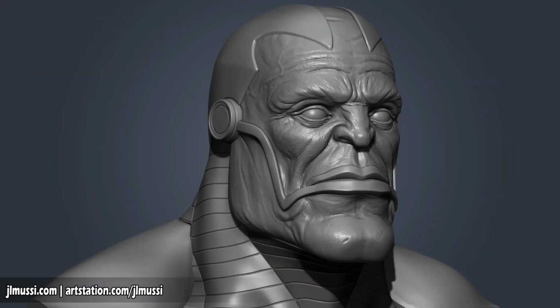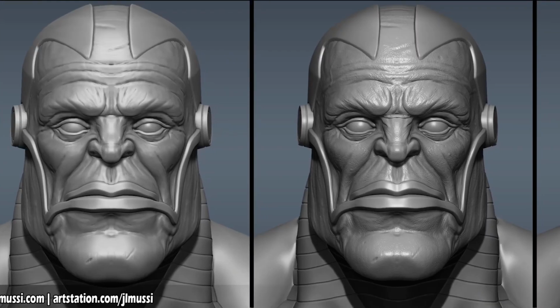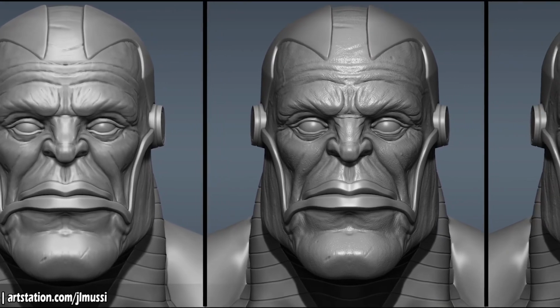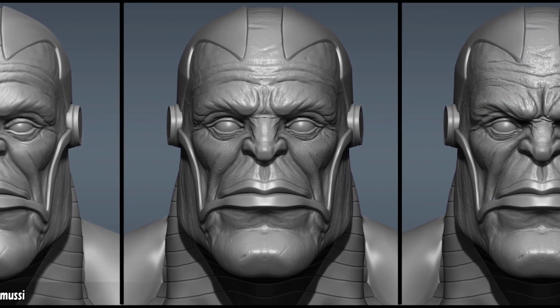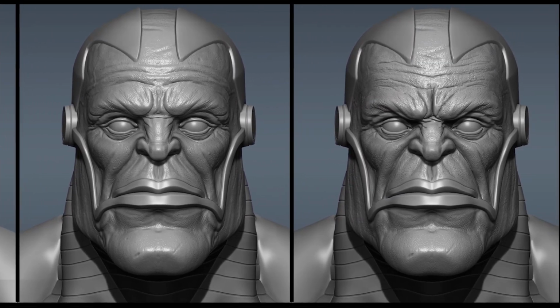Tertiary forms. The final touches come with tertiary forms. This stage is all about the fine details that make your model come to life. Skin wrinkles, small scratches, or intricate patterns. These details should only be added after the primary and secondary forms are well established.